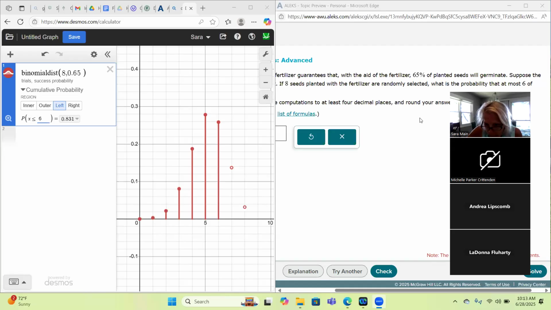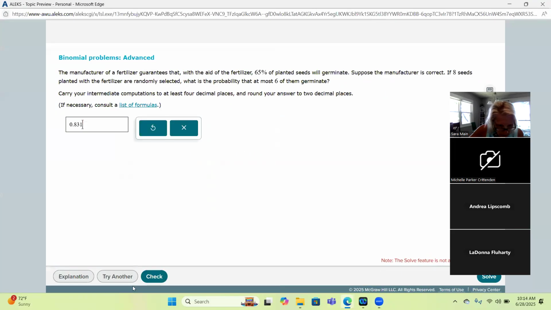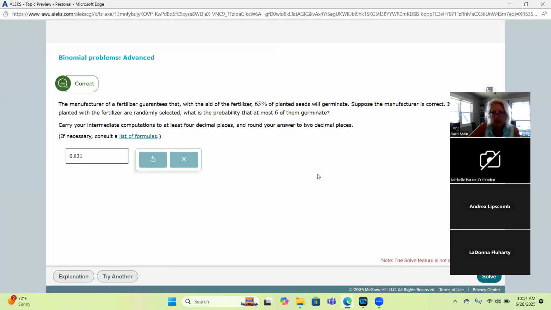Okay, so this was our at most. And so that's why we're doing a less than or equal to. What it's doing, the great thing about Desmos, is you can see what's being included and what's not. So 6, if you click on it, is an included dot, and all the ones below it, and 7 and 8 are not. So our correct answer should be 0.831. So I'm going to go here and put in 0.831. I'm going to make this big for a minute so that we can check it here. And we got a correct answer.